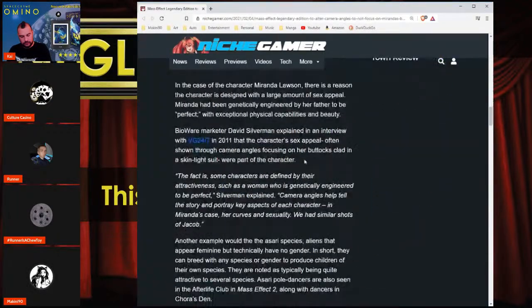In the case of the character Miranda Lawson, there's a reason the character is designed with a large amount of sex appeal. Miranda has been genetically engineered by her father to be perfect, with an exceptional focus on physical capabilities and beauty. BioWare marketer David Silverman explained in an interview with VG247 in 2011 that the character's sex appeal, often shown through camera angles focused on her buttocks clad in a skin-tight suit, was also part of the character. "The fact is, some characters are defined by their attractiveness, such as a woman who's genetically engineered to be perfect," Silverman explained. "Camera angles help tell the story and portray key aspects of the character.